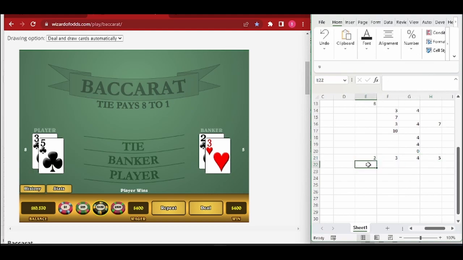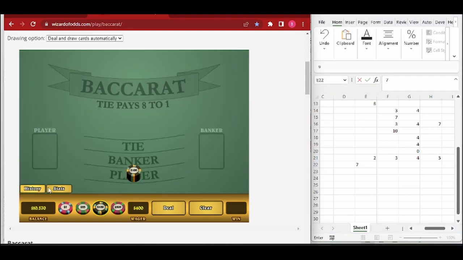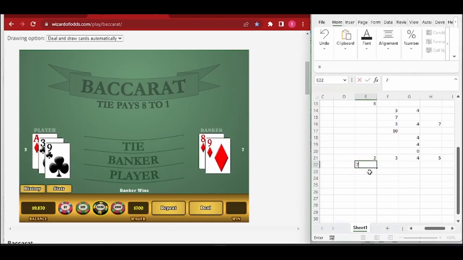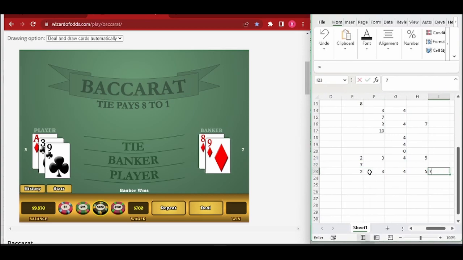So what we're going to do is we're going to bet 700. So what are we doing? 700. Okay, so now the betting line is 2, 3, 4, 5, 7. So the two outside numbers are 9.